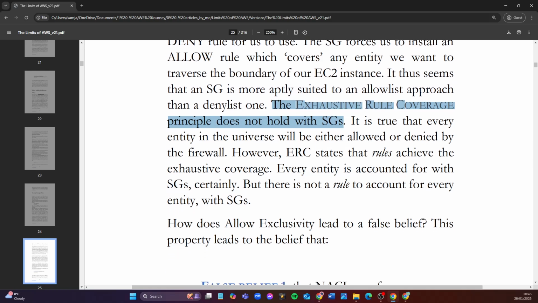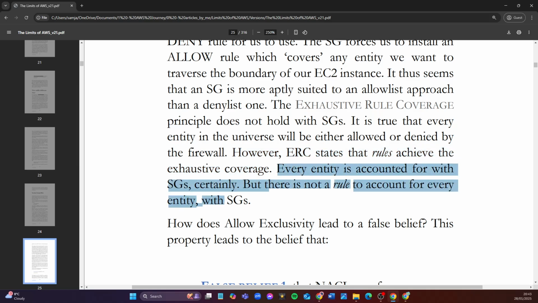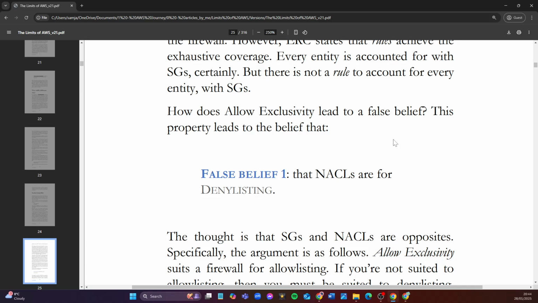It's true that every entity in the universe will be either allowed or denied by the firewall. However, there's no middle ground. However, NACLs are such that rules achieve that exhaustive coverage. Every entity is accounted for with SGs, yes, but there is not a rule to account for every entity with security groups. How does allow exclusivity then lead to a false belief?